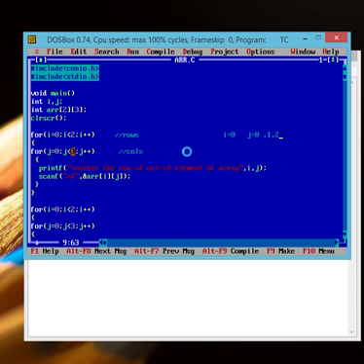The condition will be true, and then this scanf statement will be executed, and the third element of the first row will be scanned. Then the inner loop is encountered again, and j plus plus happens, and j will be 3. When it checks the condition, it is false.